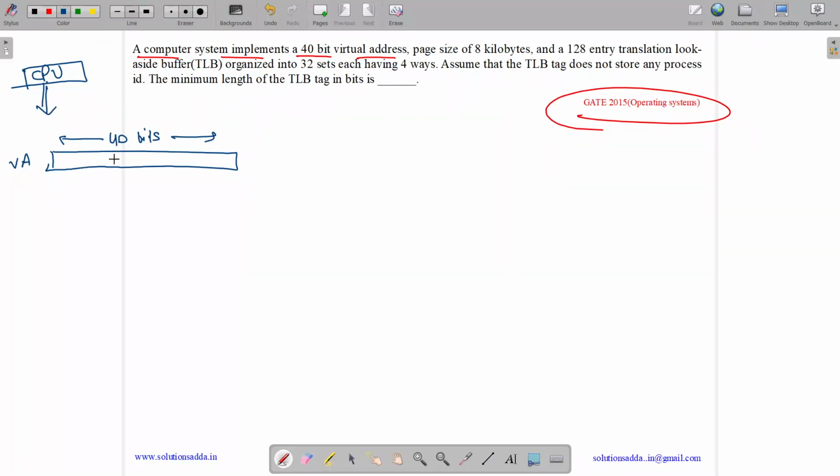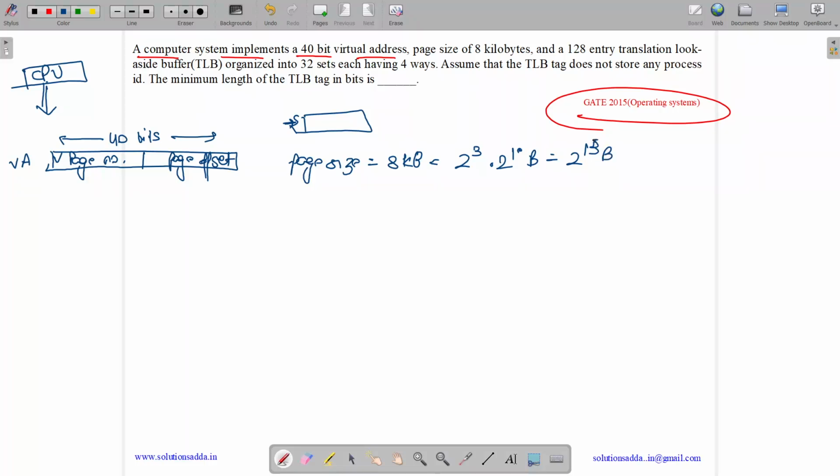Now this virtual address is divided into two parts. First is the virtual page number, and another one is the page offset. So what does page offset mean? Since we have a page, we need to refer to a particular line of a page. So we need some bits in the page offset. So how many bits do we need? Page size is 8 KB, which equals 2 to the power 3 into 2 to the power 10 bytes, which is 2 to the power 13 bytes. So we will need 13 bits. So 13 bits are needed in the page offset.